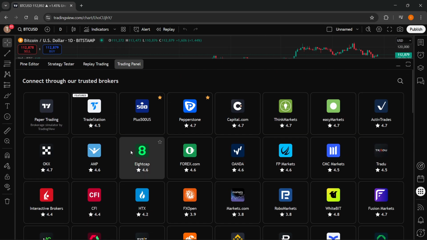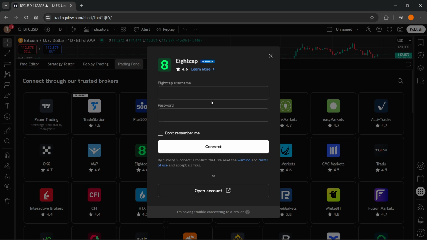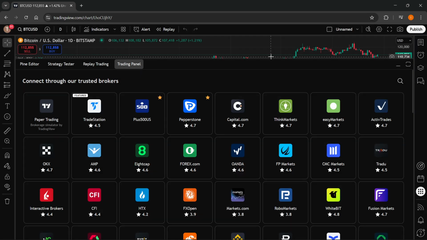here. Now, after you're ready, click on 8-cap over here, and then you're going to have to sign in with your 8-cap username and password, and then you can just click on the connect button over here, and you will successfully be connected to TradingView with your 8-cap account. So that's pretty much it.